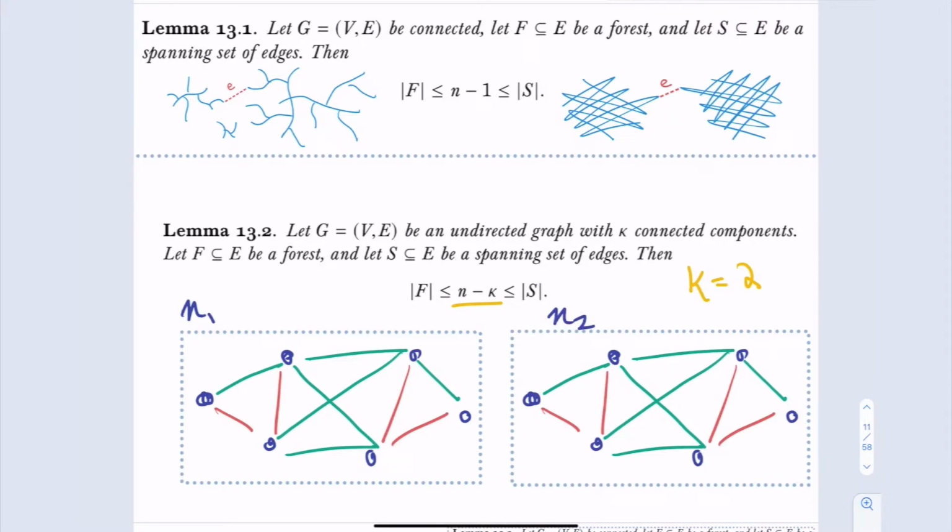Okay? So if I look at the forest restricted to one component, it's going to have at most n1 minus 1 edges. And a spanning set will have at least n1 minus 1 edges, because that's by itself a connected graph. So for each component by itself, I'll have f is less than or equal to the number of vertices minus 1. And if I add that up over all kappa components, I'll get n minus kappa, because each vertex will only get counted once.